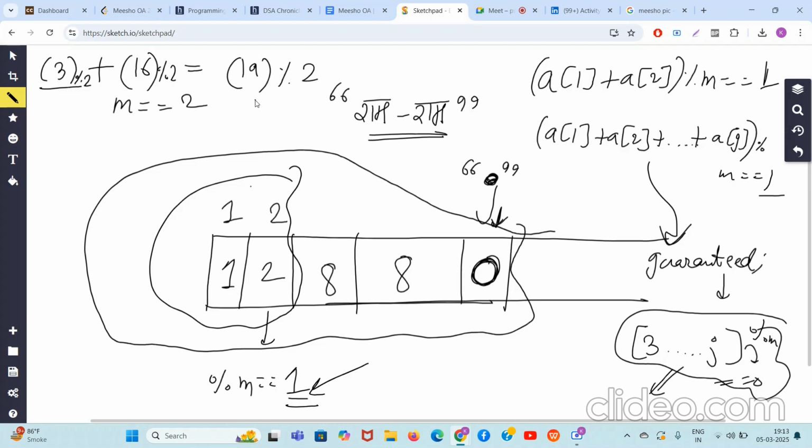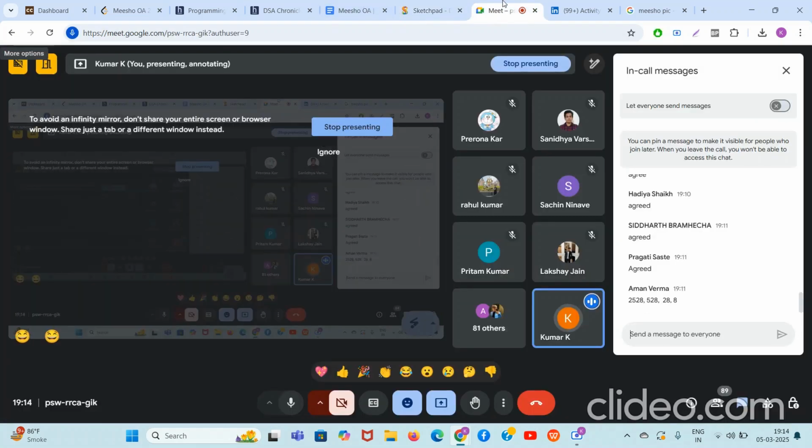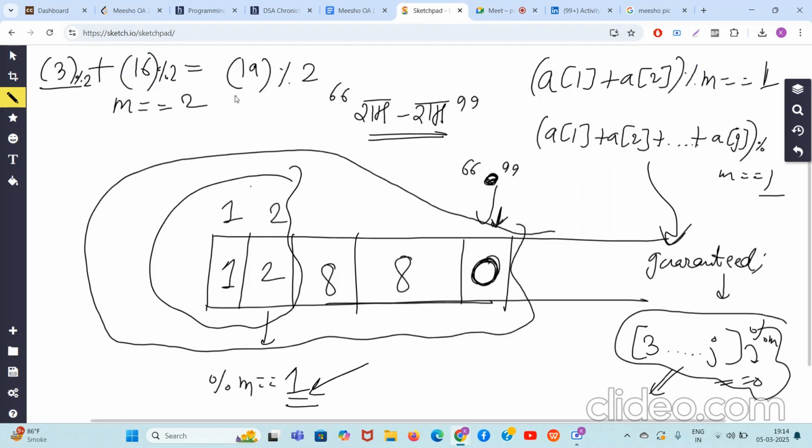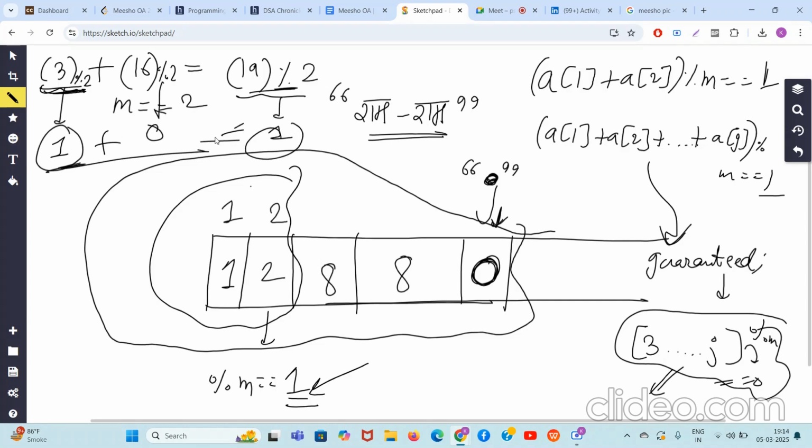This equation is satisfied. If you do 19 mod 2, guys, if you do 19 mod 2, what it is? 1. If you do 3 mod 2, what it is? 1. मतलब अगर ये वाला मॉड भी 1 आ रहा है और ये वाला मॉड भी 1 आ रहा है तो बीच में 0 ही आएगा ना, क्योंकि 1 + 0 1 होता है.